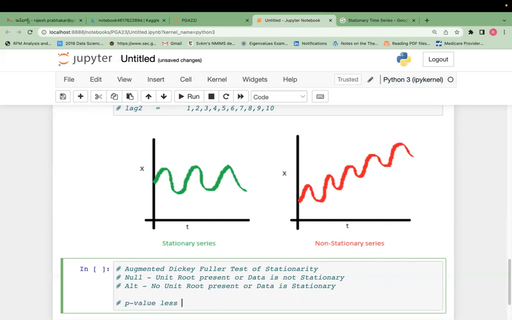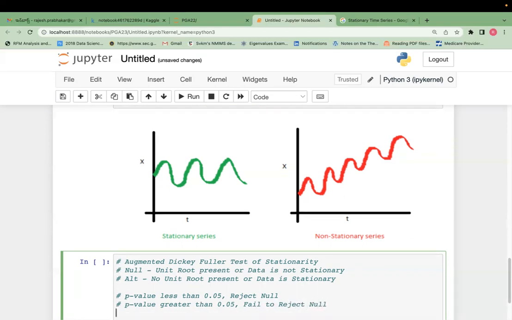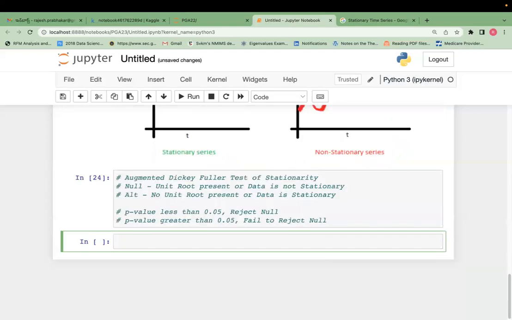P value less than 0.05, we reject the null hypothesis. P value greater than 0.05, we fail to reject null. Based on P values, we will decide what to do, whether to reject null or fail to reject null.